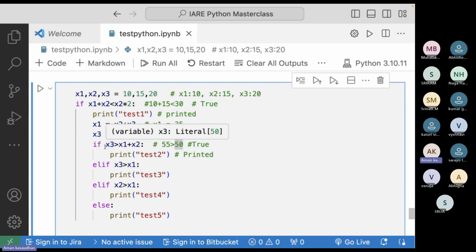Now what we are writing? x3 greater than x1 plus x2. So x3 is what right now? 50. So 50 we have written. 50 greater than x1 plus x2. x1 is 35 and x2 is 15, guys. Okay, x1 is 35 and x2 is 15. So 35 plus 15 also means 35 plus 15. We are going to get what right now? 50. So 50 greater than 50, guys.